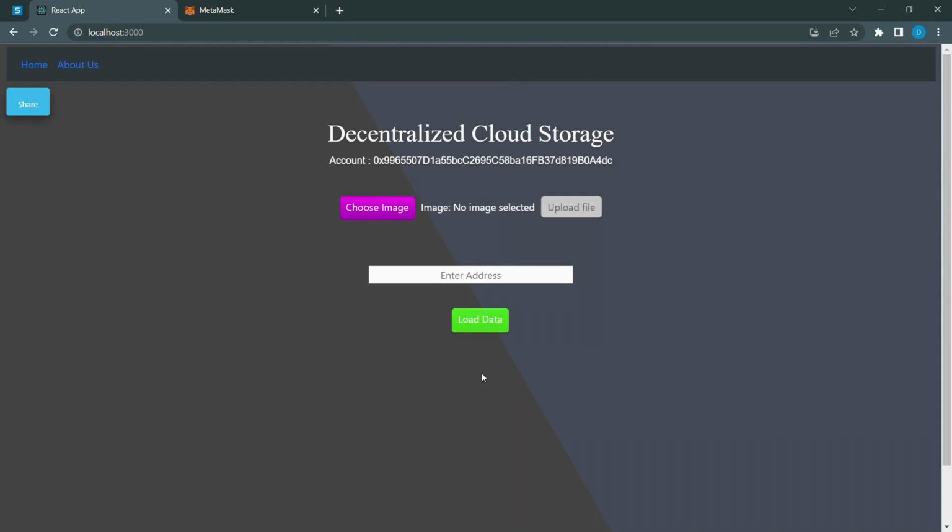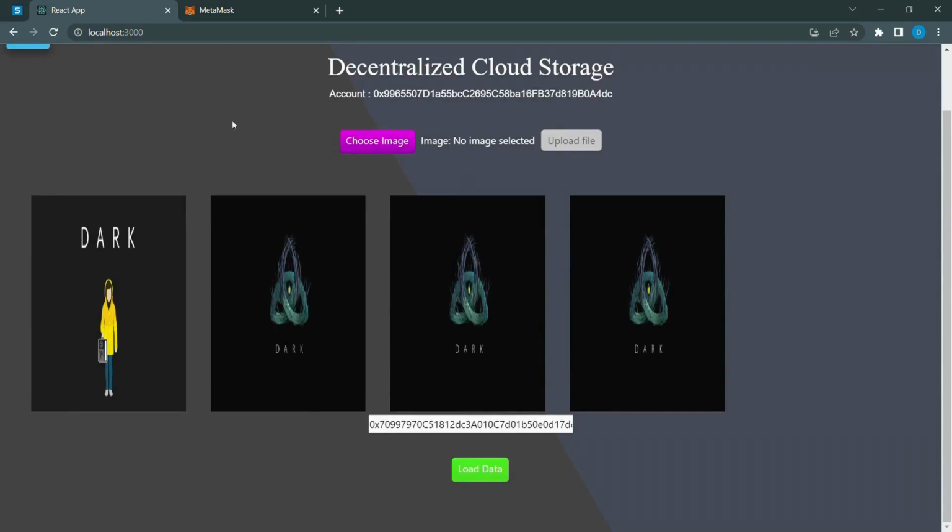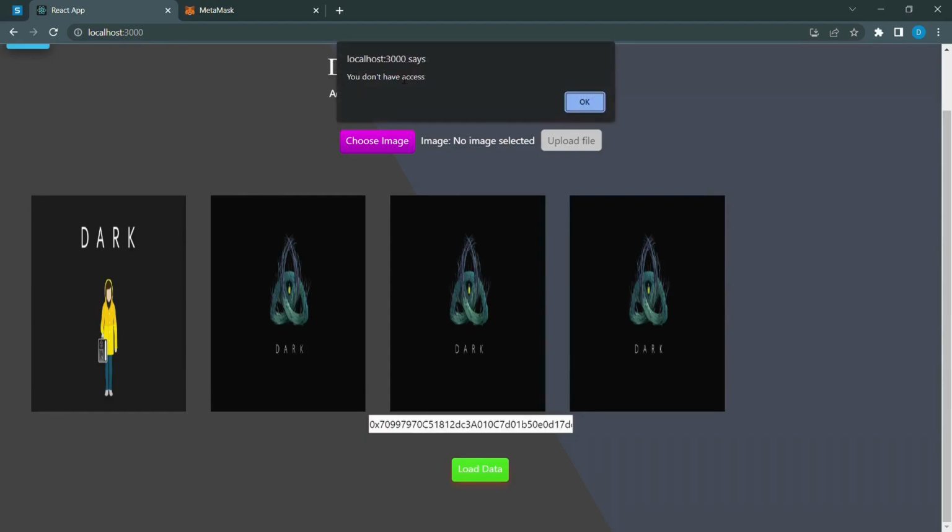If you want to see the images uploaded by another account, you need to type in the address of that account and you load data. And you can see here that this account has the access to the previous 4 images by the other user. Now let's check if I upload images from here, does the previous user have the access? He should not have, but let's try. So I'll copy his address, or let's try any invalid address. So if I try 84 something, it will return me an error saying localhost 3000, you don't have access.